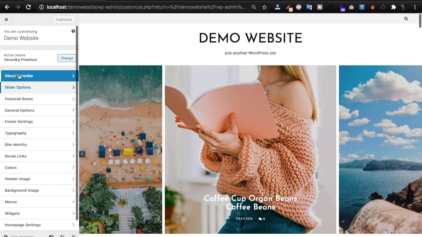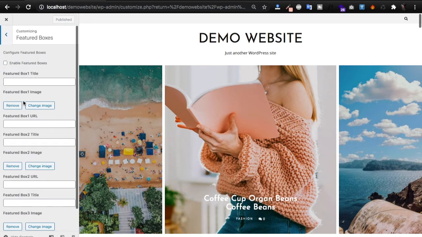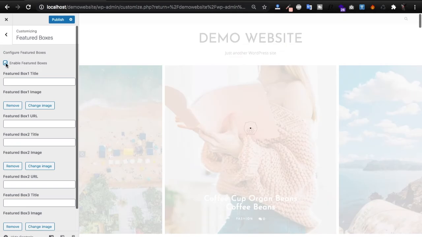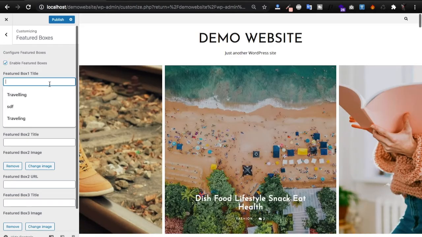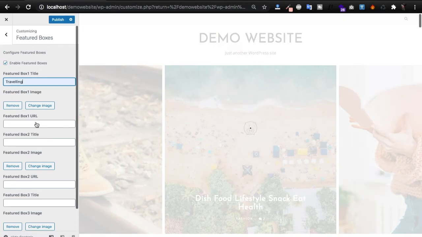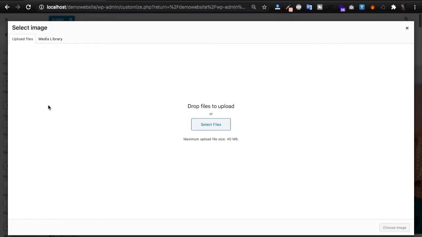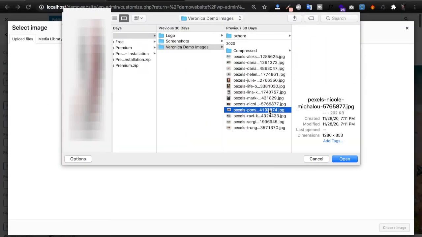Click on Featured Boxes option. If you want to enable the featured boxes, then click on Enable Checkbox button. Set the title of the first featured box. After that, click on Change Image button. Now upload the image from your computer.